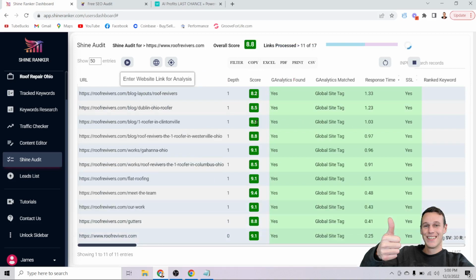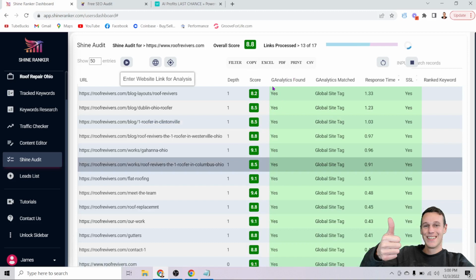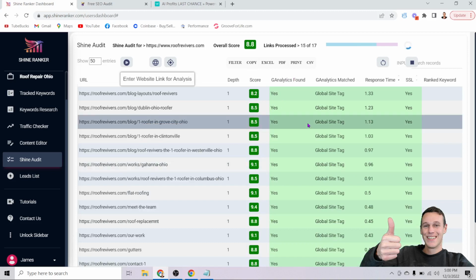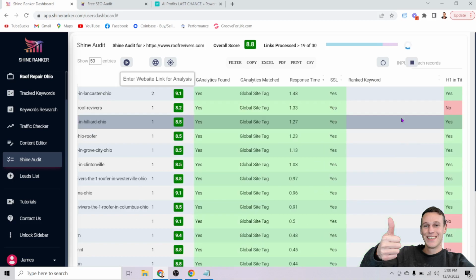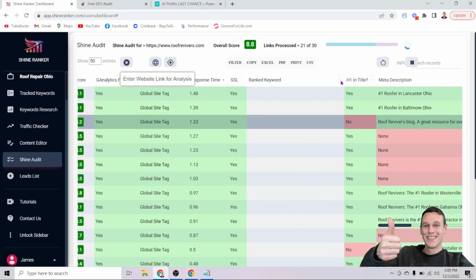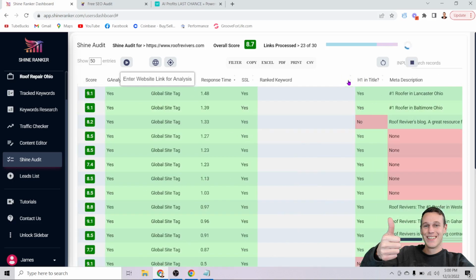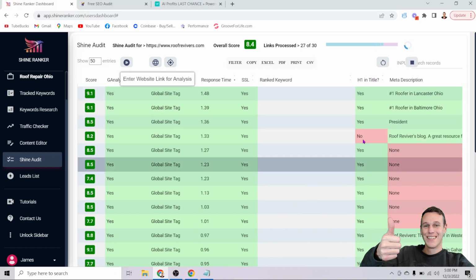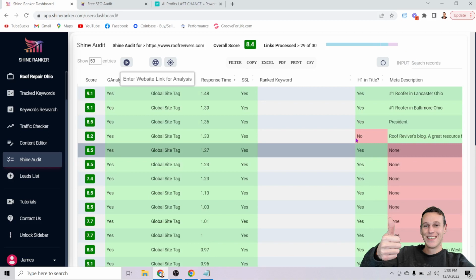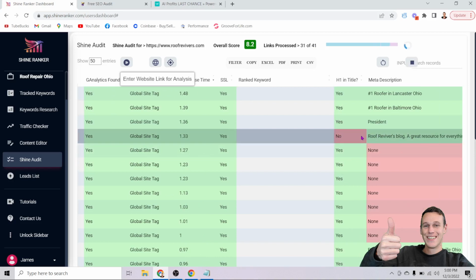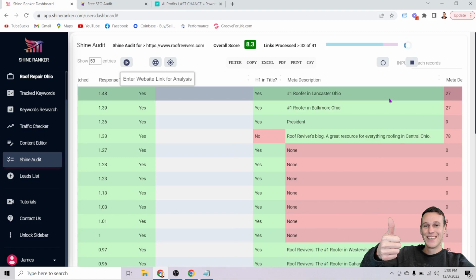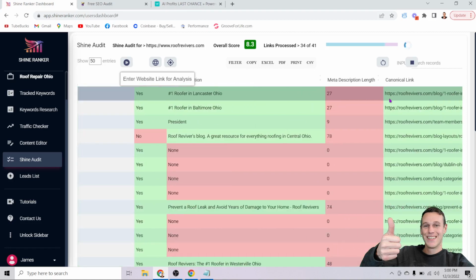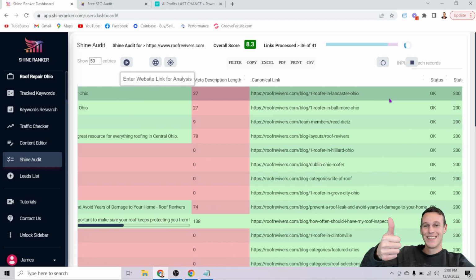It gives us a score for each page on the website. It tells us whether Google Analytics is installed, the response time, whether SSL security is installed. And if we keep scrolling over here, it'll tell you other important data like, does your H1 match your title? And here you can see it does for the majority of this website's pages, which is one of the reasons they're ranked so well. It'll tell you here the meta description of the page, and the farther we go, you can see the more information you get. It'll tell you the length of the meta description.